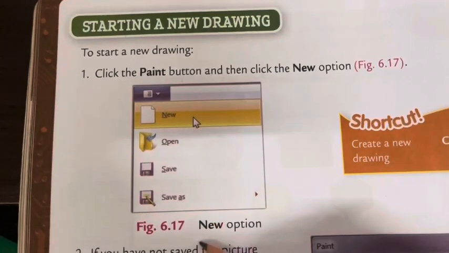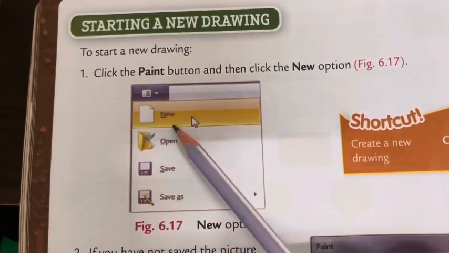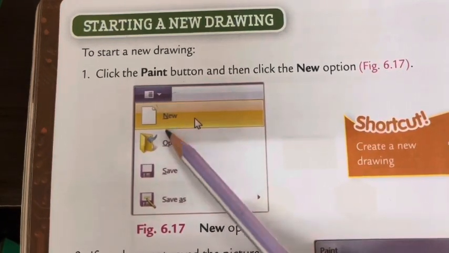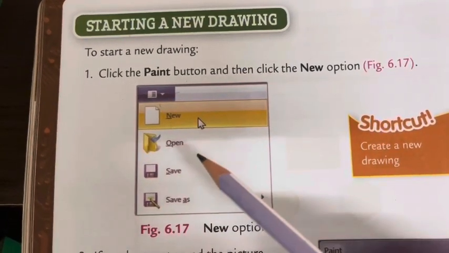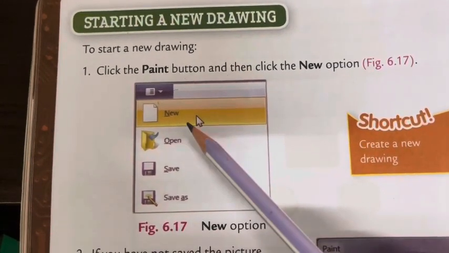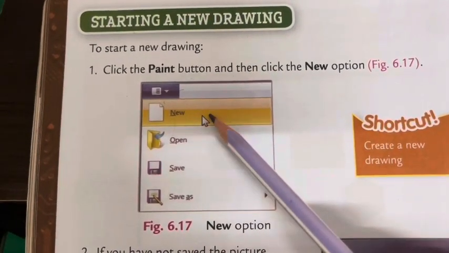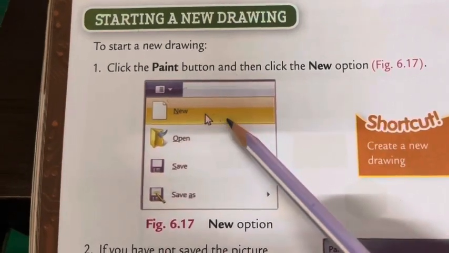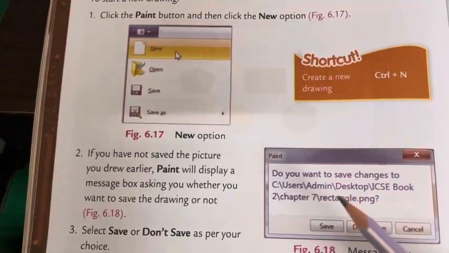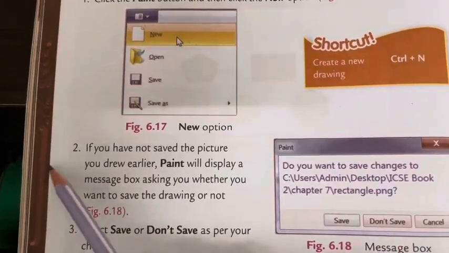When I click on the Paint button here, a list of commands, or a dialog box, will open for me, right? And in that there will be an option of New. When we click on the New option, a new Paint window will appear for us, right?